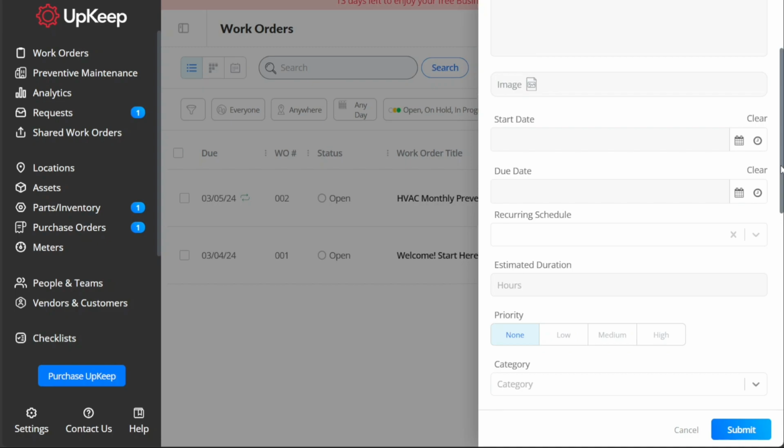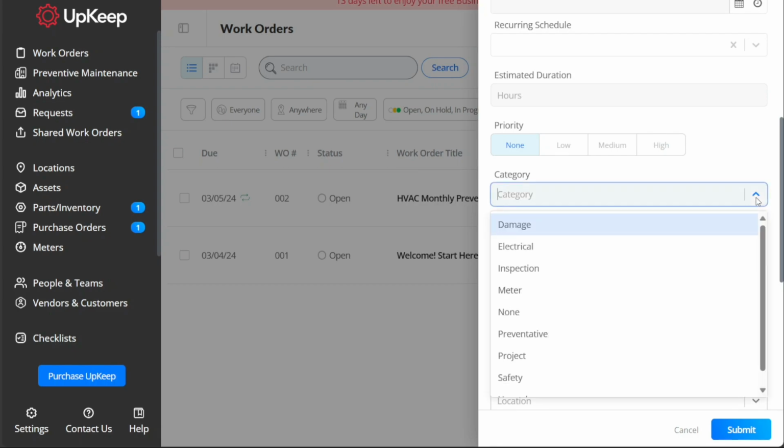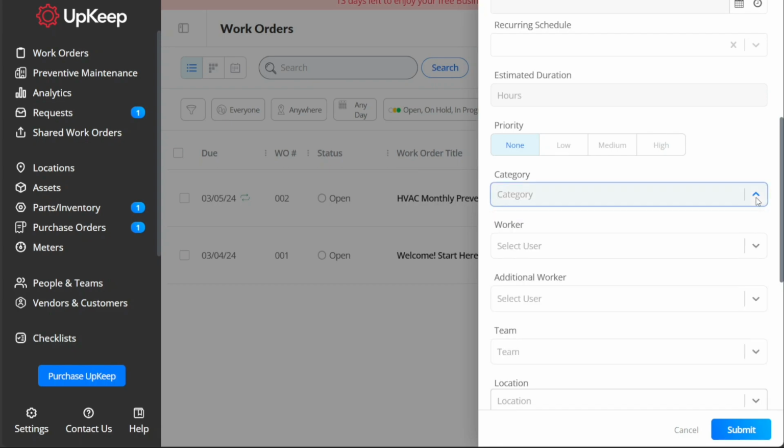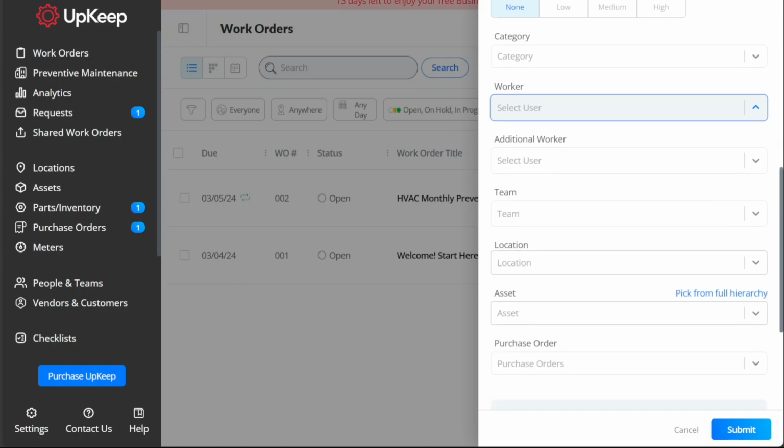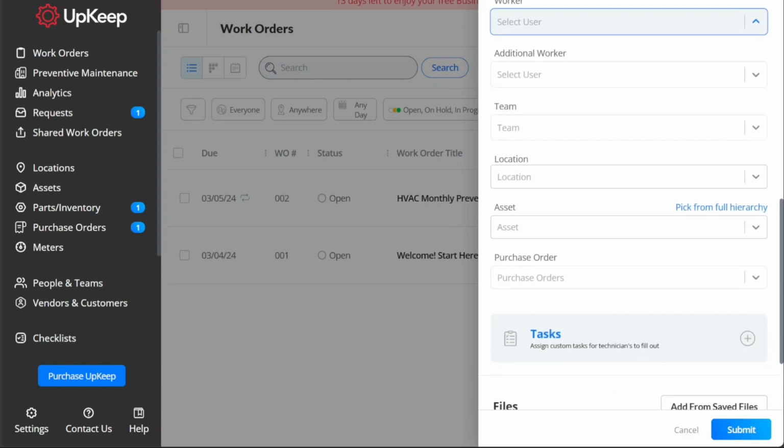The priority field helps in task prioritization by marking it as low, medium, or high priority. The category aids in the organization of work orders for efficient tracking and management. The worker and additional worker fields are used to assign the work order to the right personnel, while the team field allows for the assignment of the work order to a specific team. The location and asset fields help in the accurate tracking of where the task is to be performed and on what asset.